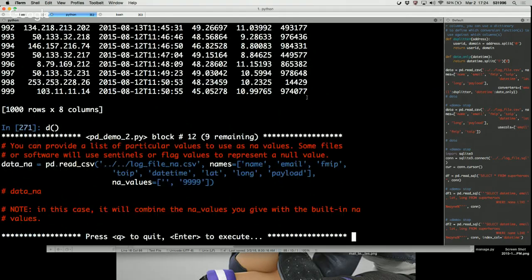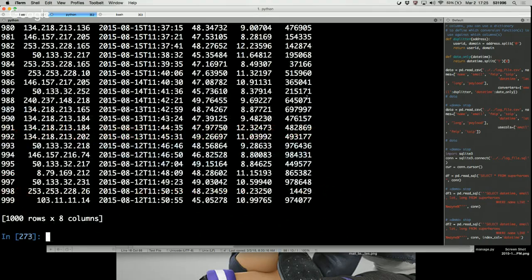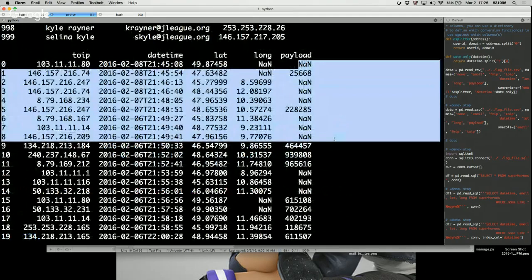If you have particular values that you want to be flagged as NA values, you can give those as a list. So you can tell it, all right, anytime you see a blank space, consider that to be an NA value. Anytime you see 9,999, make that one also NA. So we do that. Say what data NA looks like. And notice I no longer have 9,999. They're all gone. All my spaces have become NaNs.